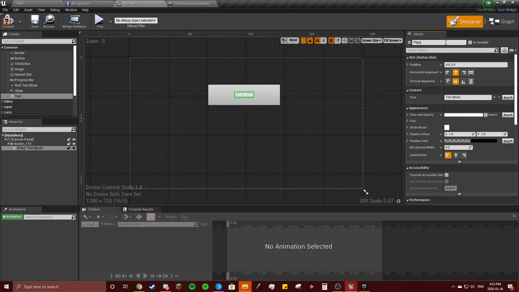So let's add some text. This will not be called text block. This will be called play. Not plow. Play. Oh, Jesus. Play. The text will just say play as well.